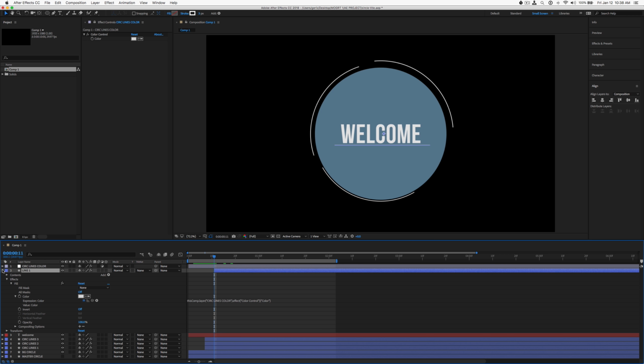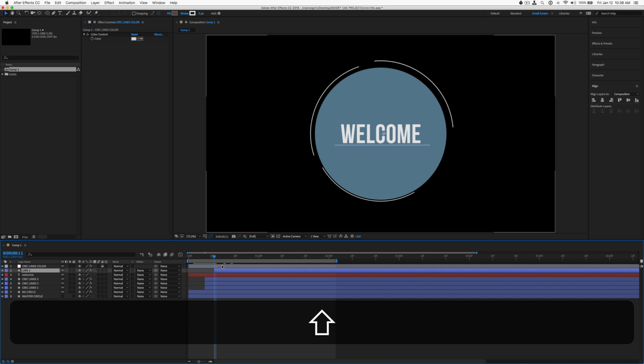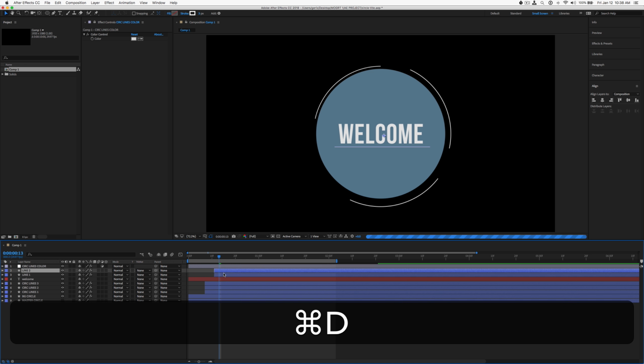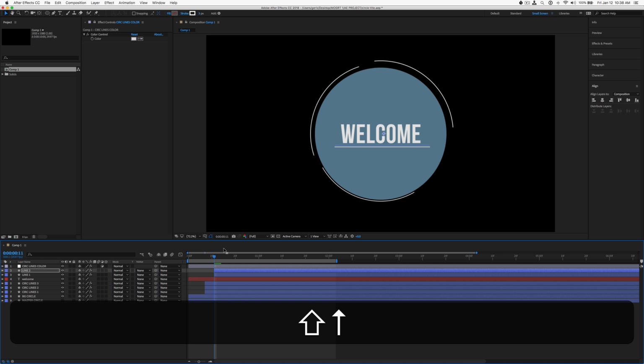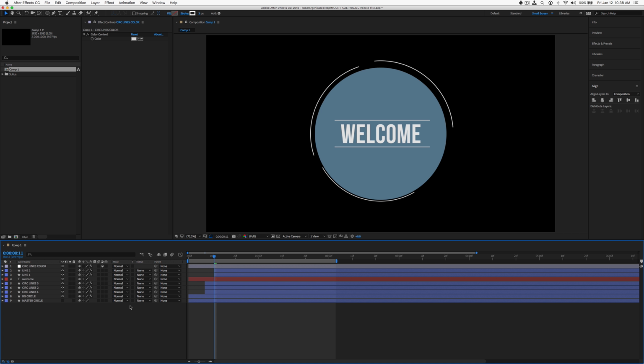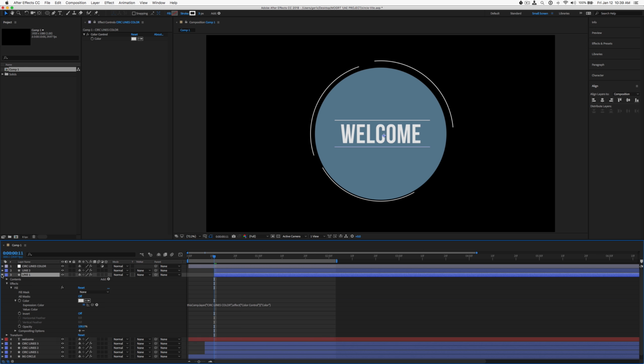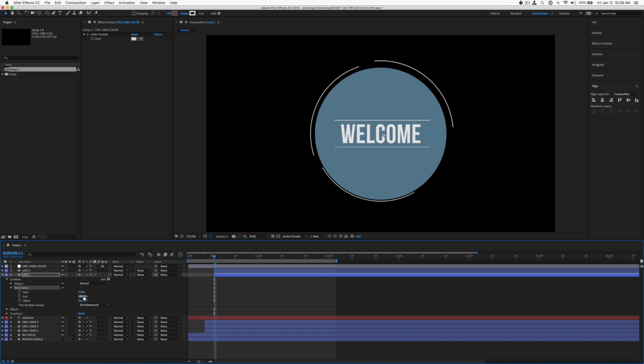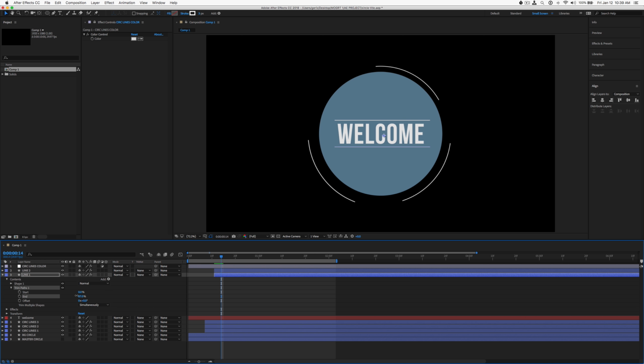So now let's go back to this line. What I want to do is get it positioned where we want it here. And we'll duplicate it, make another line, and we'll move that line up. Eyeball it into place. So this line, let's add a trim path to it. And so we want it to fill in, go across like that.